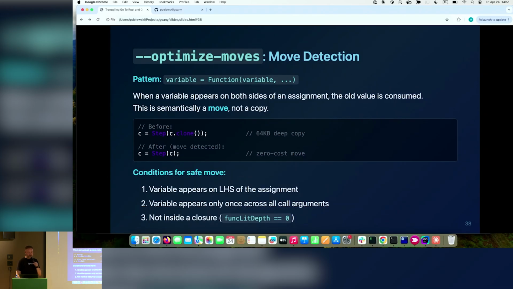Optimize moves. So as I mentioned, we are trying to just move when you have code like here. So we are passing some value, and then we are returning it back. It means that we can just move it. So normally the clone is generated, but we are optimizing that just using move here.